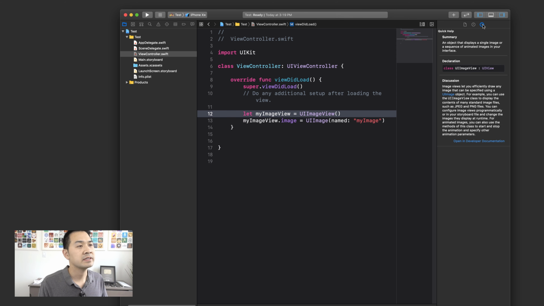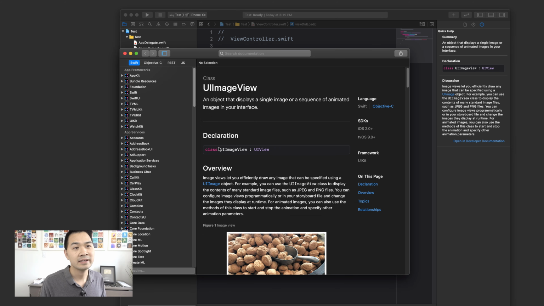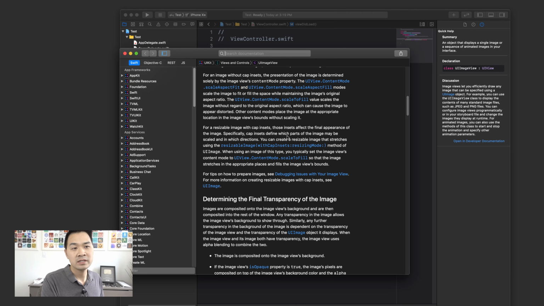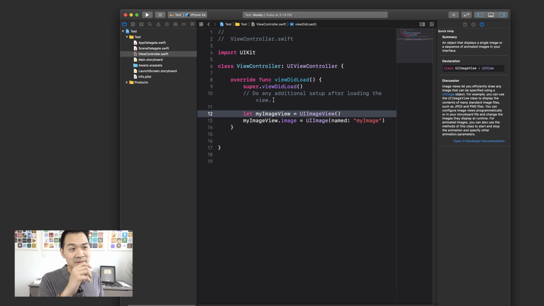tabs here. There is a quick help inspector, which gives you a summary and some general information about that class or method, and there's also a link to open it up in developer documentation. So if you needed more detail, you can go ahead and click that and look at that. We're jumping to exactly the same page. That's way faster than Googling it or browsing for it.